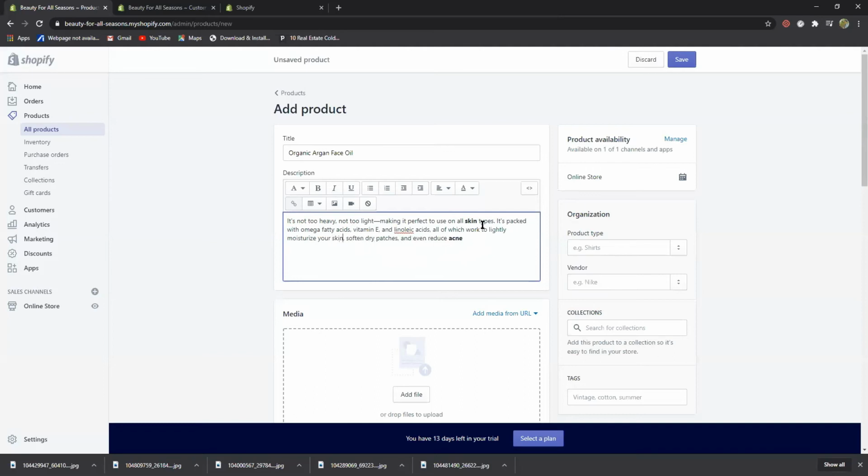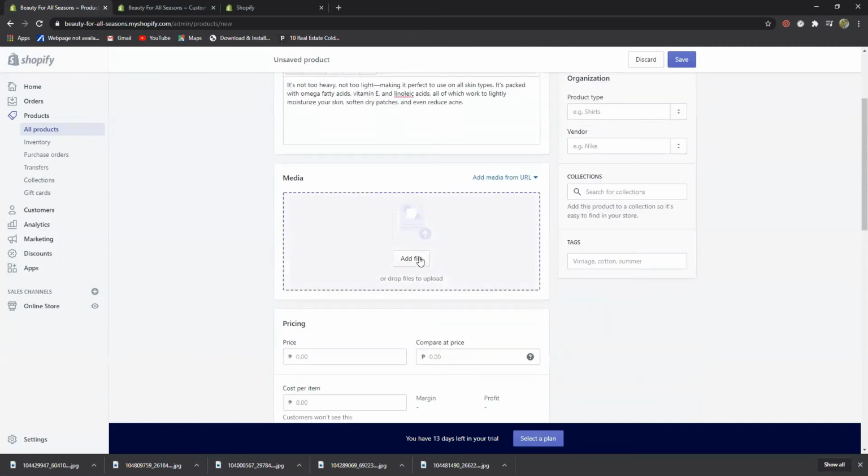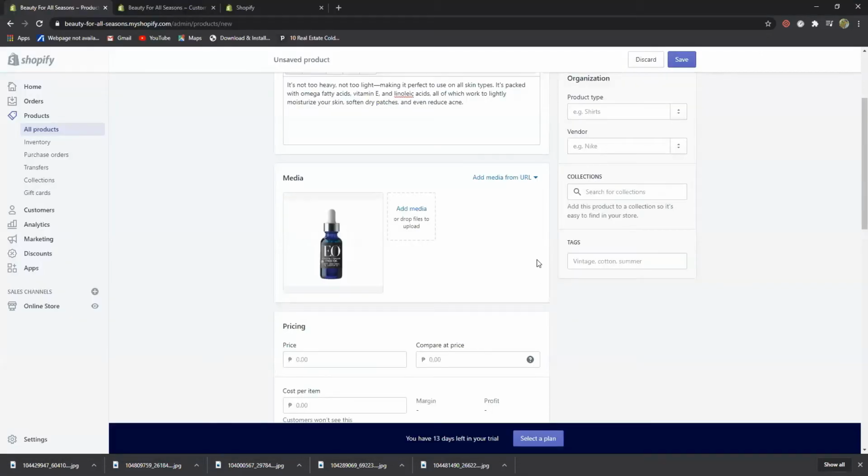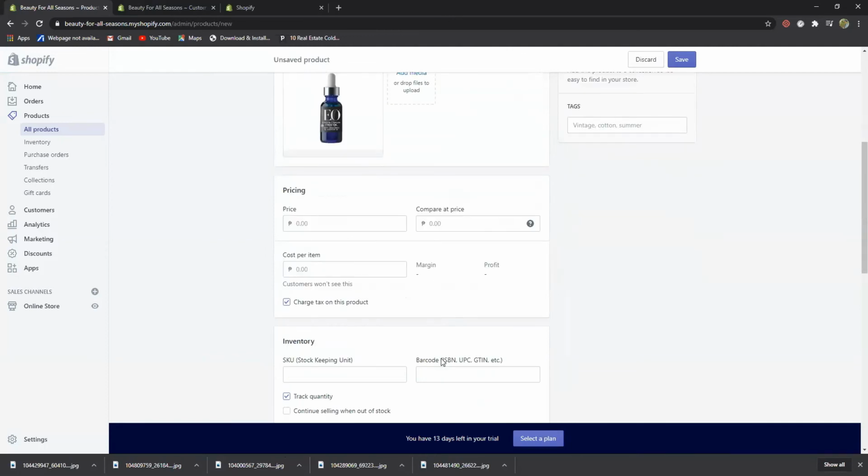Okay. Almost done here on the description. Okay. So you need to put the needed details as to attract your clients or customers. So now I'm uploading the first picture of my product. Okay, so you will now fill in the pricing.